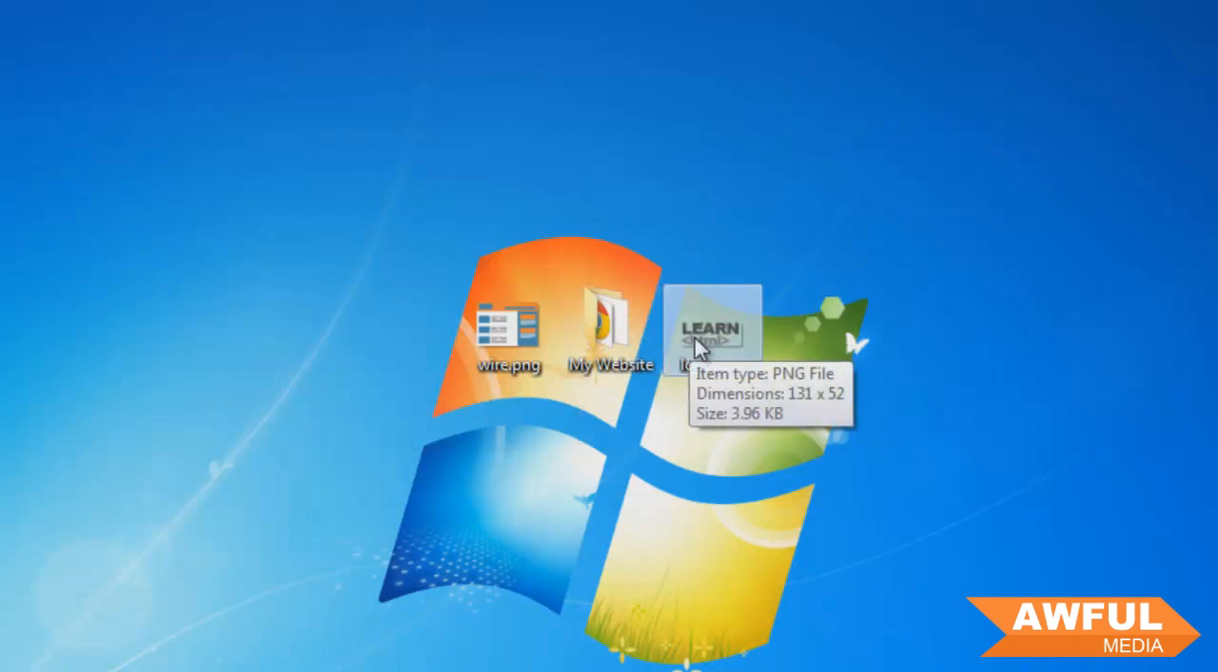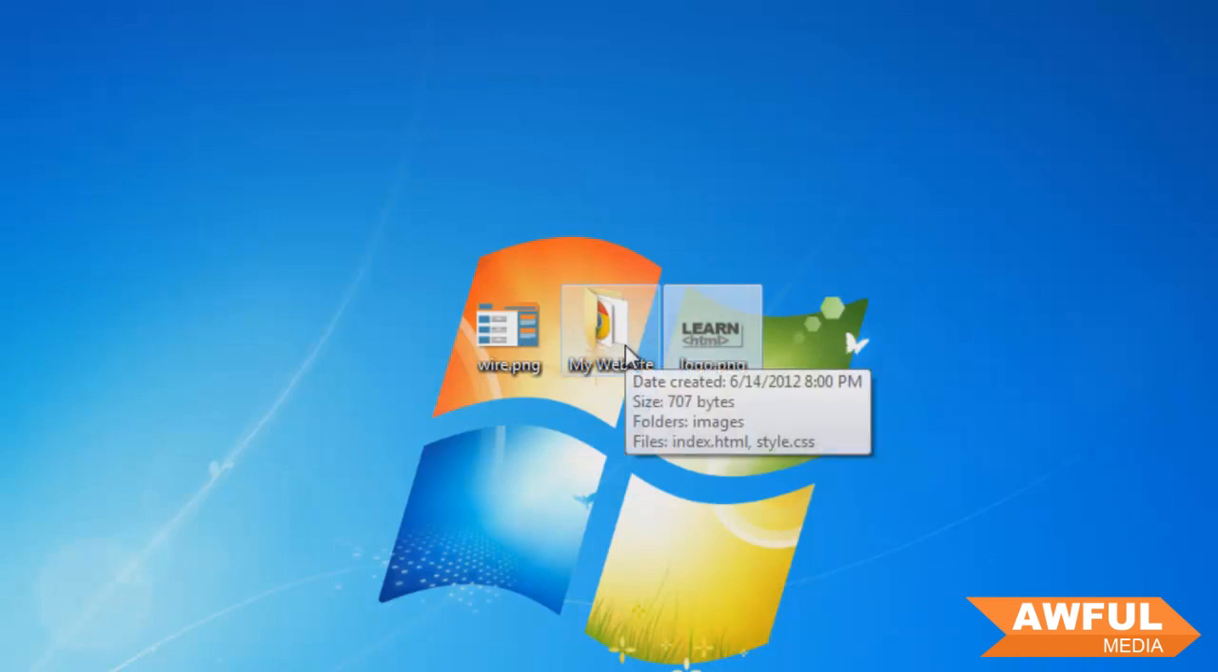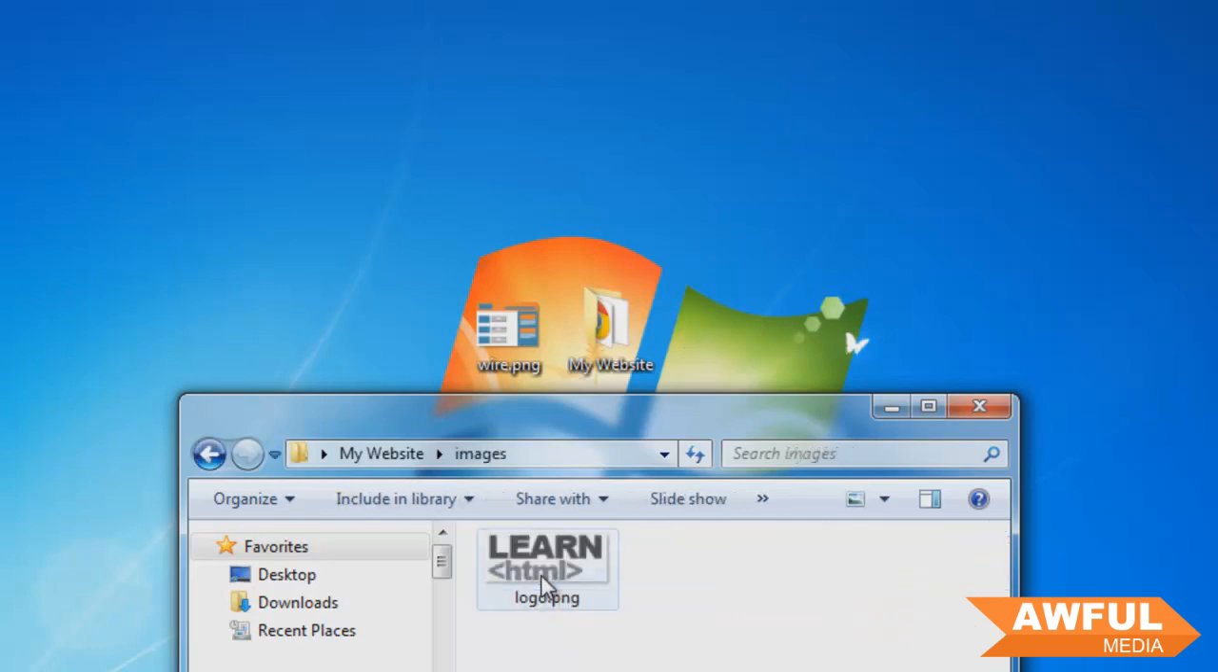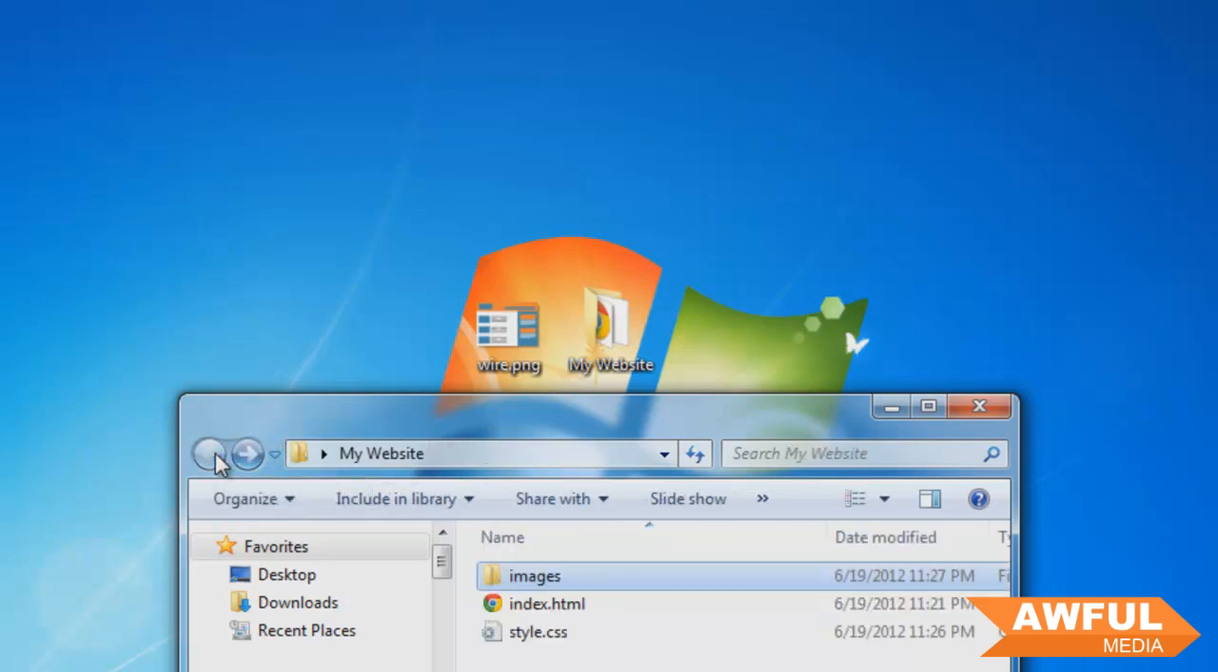So here's the image I'm going to be using. I created a simple logo in Photoshop. It took me about 2 seconds. So let's open up our website folder. And we have this images folder here that we created in the last tutorial. So let's drag our logo into the images folder. And now when we link to our image, we'll just go through the images folder. So let's go ahead and do that.